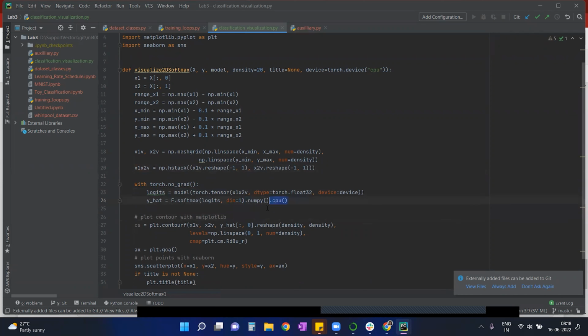If you notice, the model outputs are tensors, but what we want as output is a numpy array, and that's why we first move all of them to CPU and then convert them to numpy.